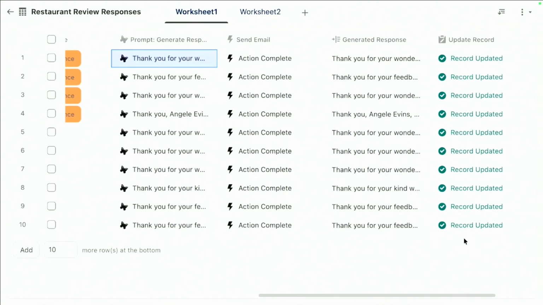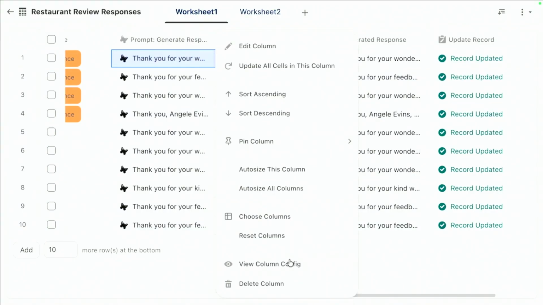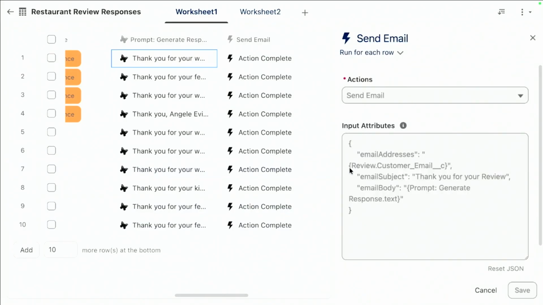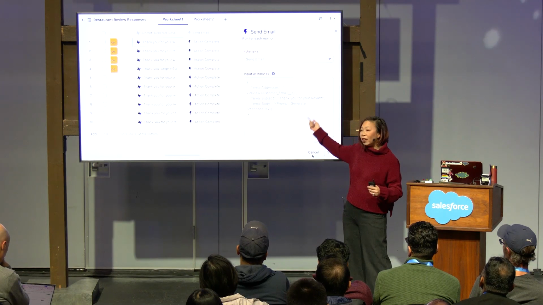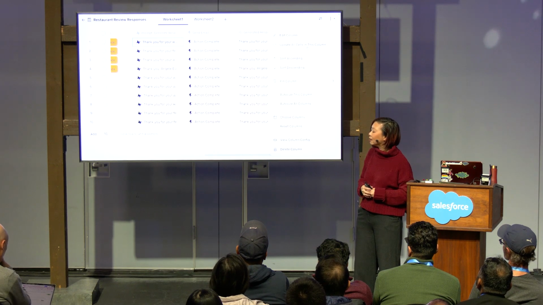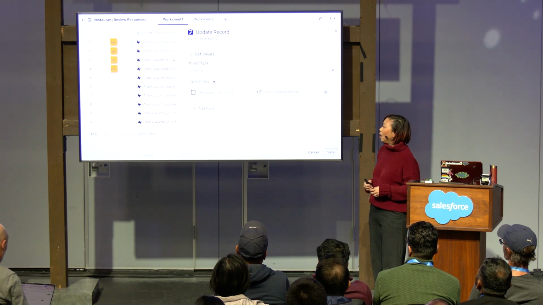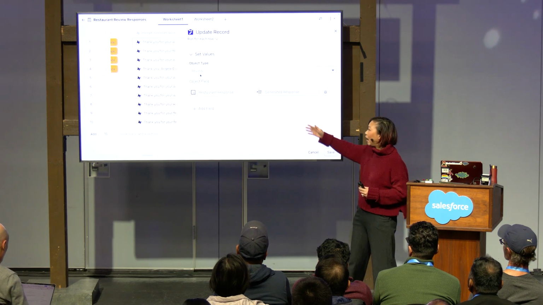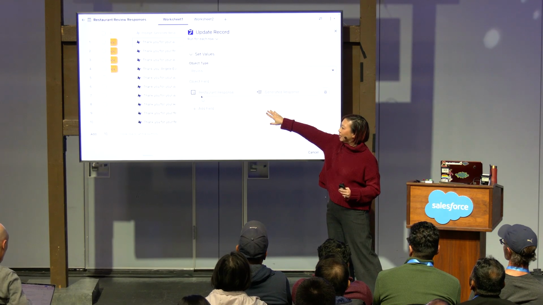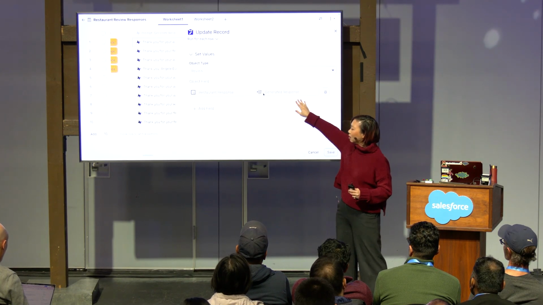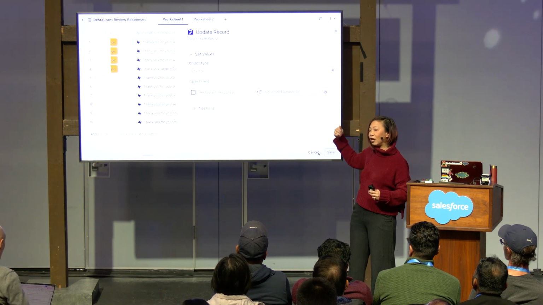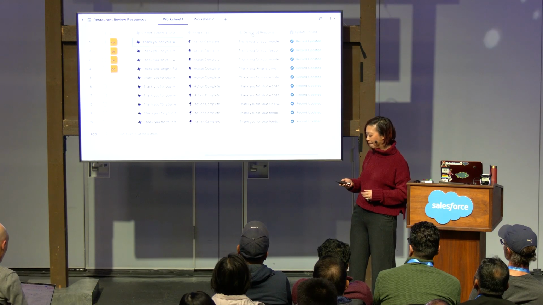And that's the output. So in addition to data manipulation, with Grid, we can also have it automatically trigger invocable actions, which in this case, we're having a send email action in this column here. So here we're automatically sending an email to thank the customer for their review, and we're pulling in that prompt template response. We can also update records. So here we're updating the review record, specifically the restaurant response, with the response generated from that prompt template.